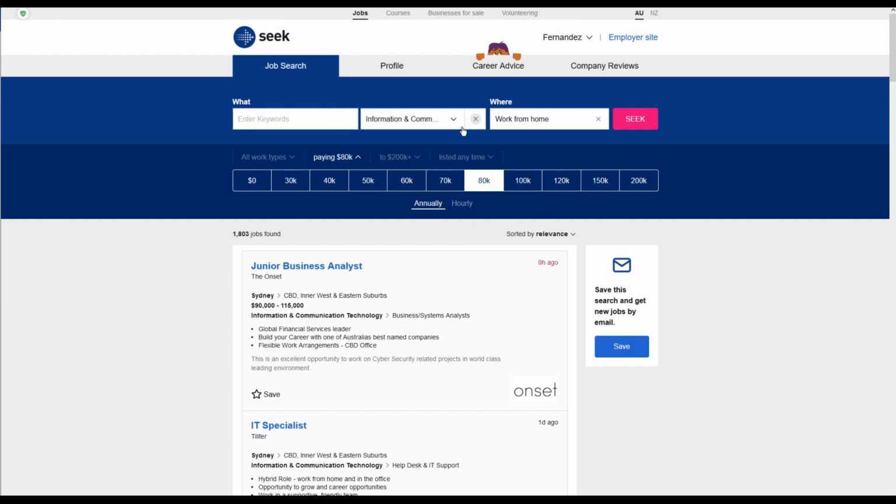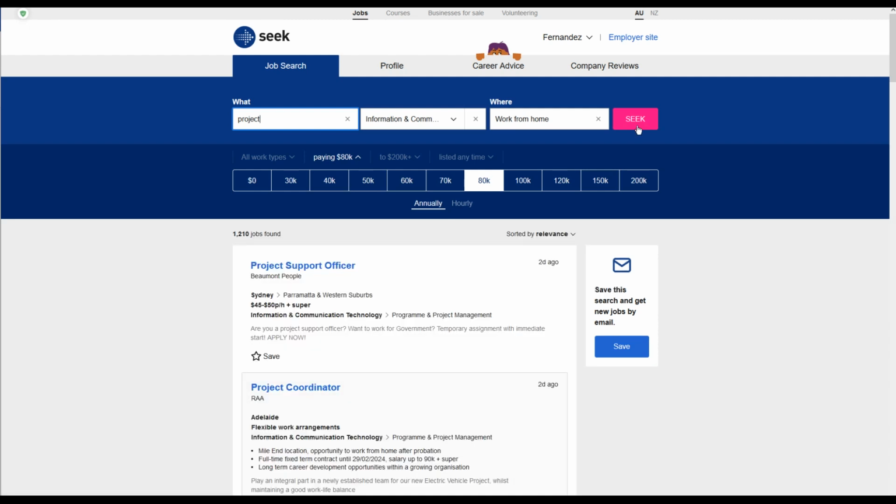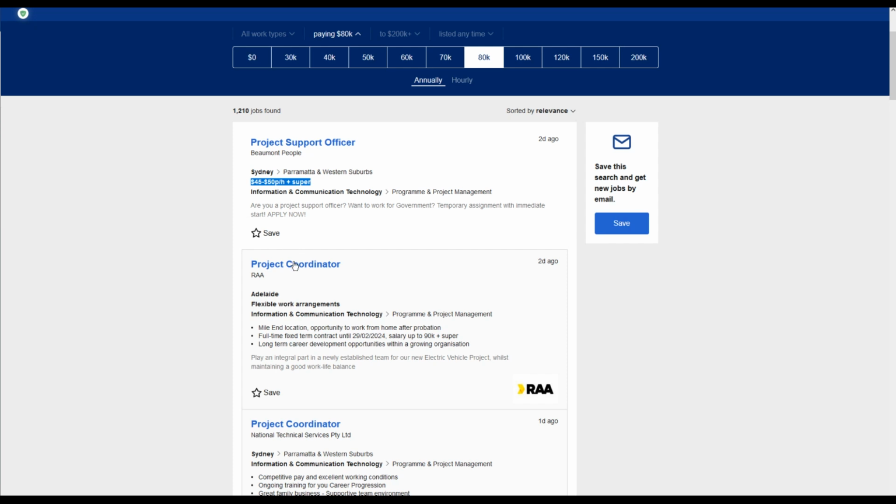So once you have your keywords, your field and whatever you're looking for, let's say you want some project, the keywords project, information technology and work from home. Boom, you have one job, for example. The salary is not per year because it's a project assignment, so it's per hour. That's the only difference between salaries here. You won't see salary per month, for example. This is more a regular job, so you see salary up to 90k, which is $90,000 plus super, meaning superannuation.